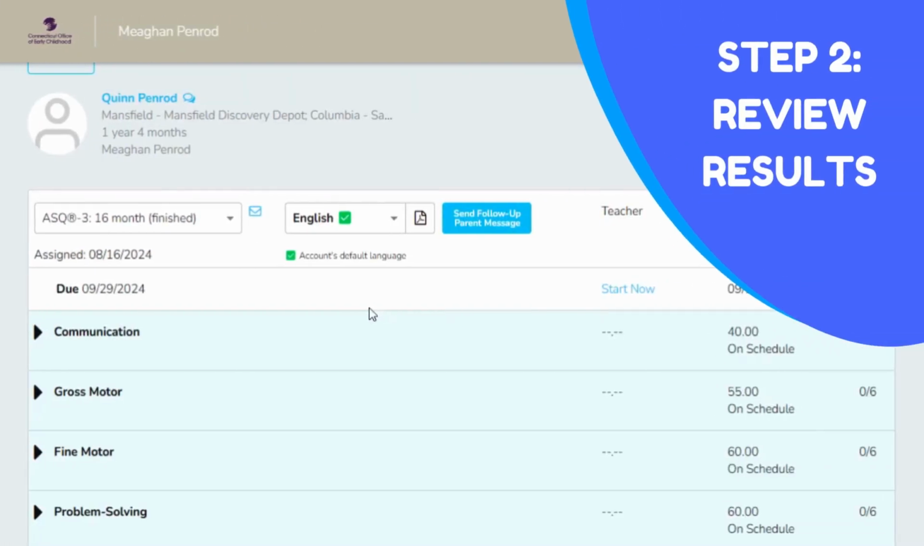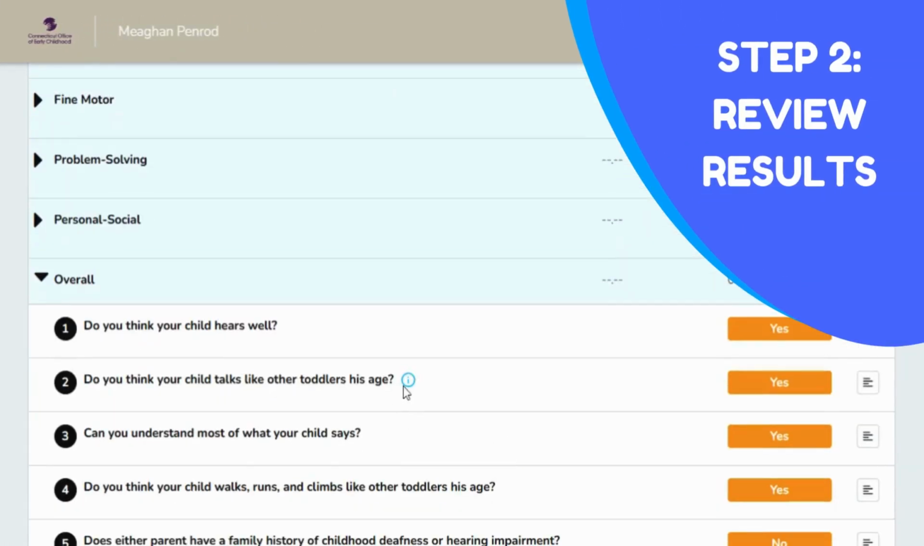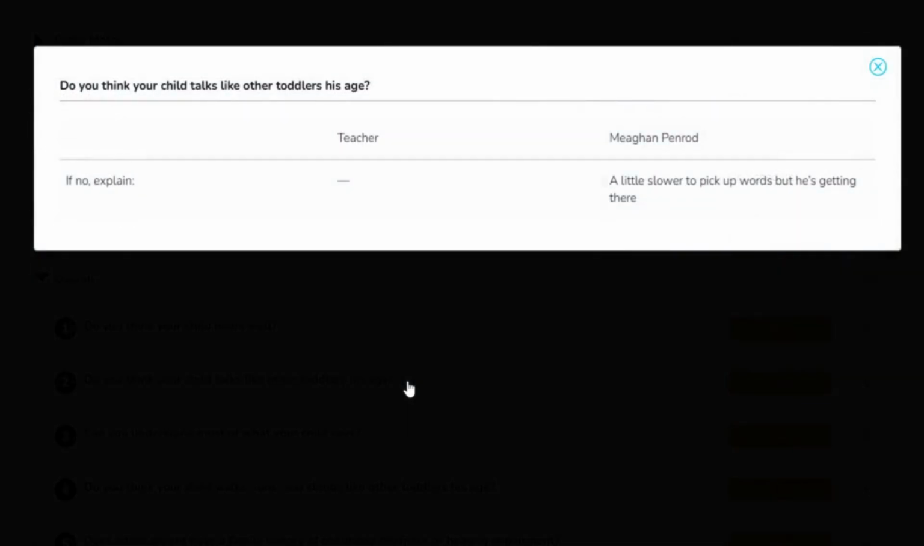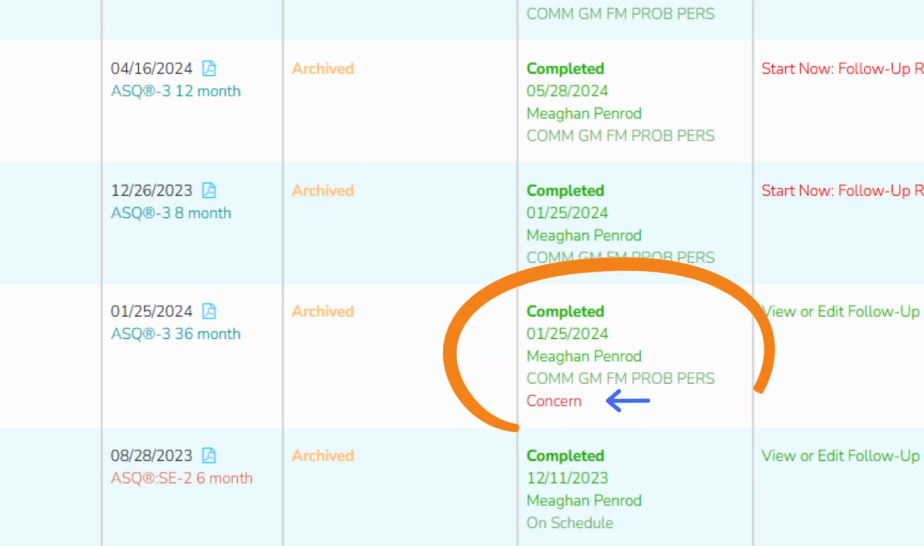Be sure to look at the family's answers and also the overall section on the ASQ-3, where the parent or caregiver can indicate that they have concerns. Sometimes a child might be on track, but the parent might still have a concern, and it is important to understand these.